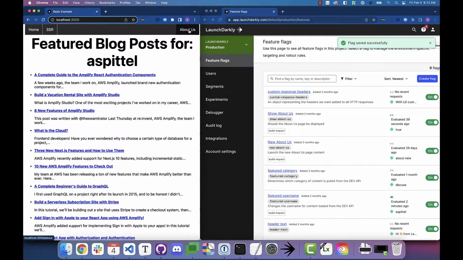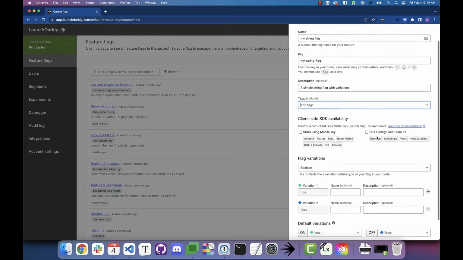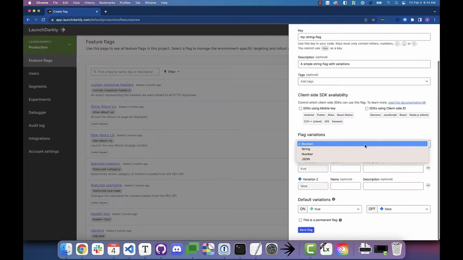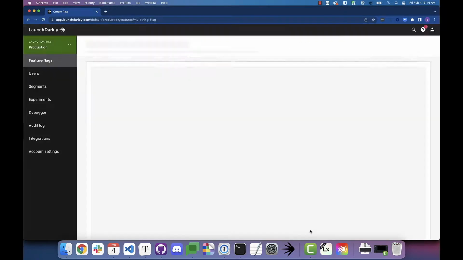a feature. String flags are incredibly useful, and personally, as I've used more flags in my code, I find that I have about as many string flags as Boolean flags. For example, they can be really useful for saving configuration values or even text content that I maybe want to A/B test. Creating string values in LaunchDarkly is easy. Just choose the string option under flag variations and then set as many string variations as you need. You're not limited to 2.